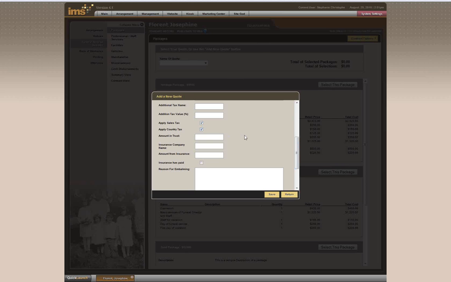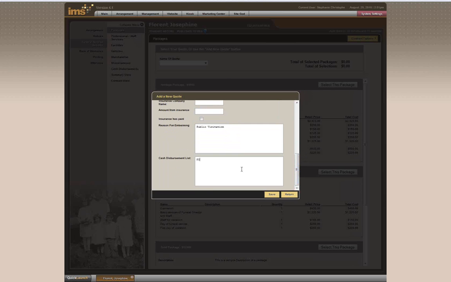If no taxes appear, you may need to return to your contract management. The amount in trust, if necessary, due to a pre-need contract. The insurance company name, amount of insurance. If the insurance has been paid, check the box. The amount will be deducted from the balance due. Reason for embalming, if applicable. And cash disbursements, for which the funeral home has charged the family more as part of their service. All this information goes in here. And once you've got that all set up, obviously click the Save button.